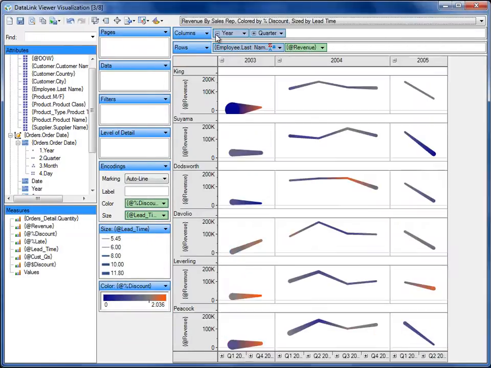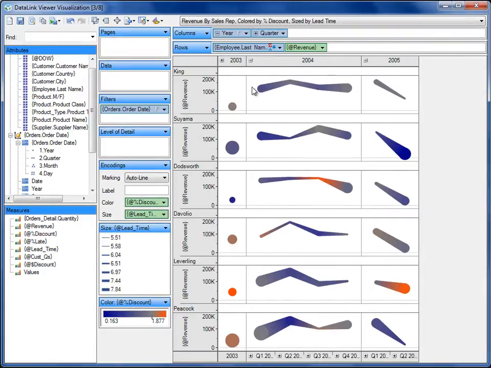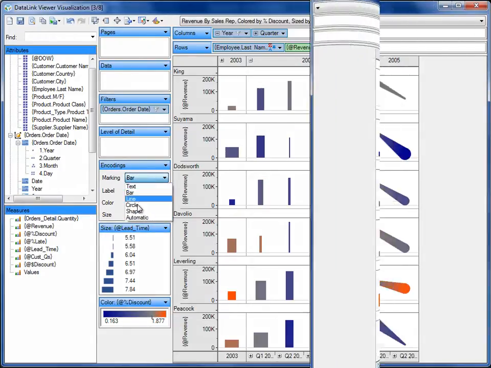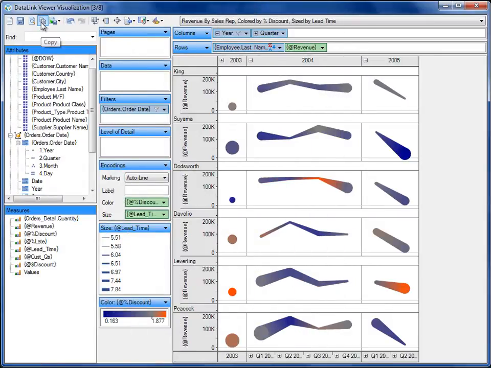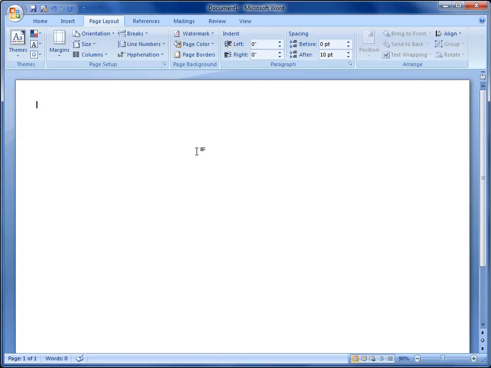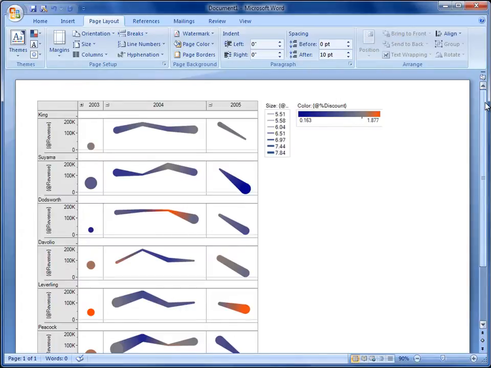As you build layouts, the visualizer guesses quite intelligently at the proper chart type. In this case, because a date field was involved, a line chart was automatically picked, but you're free to override and change the chart types manually. You can use this button to copy, or if I hit the F1, I see a reminder that Control-C allows me to copy the display to the clipboard. I can bring up another application, and Control-V pastes the display.